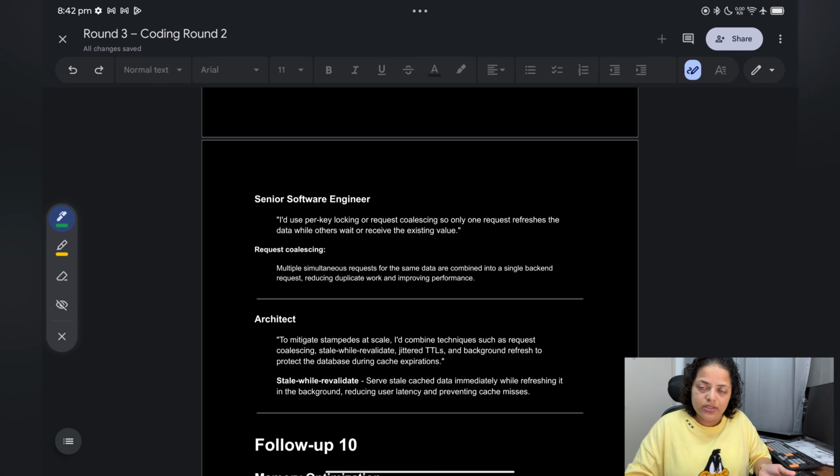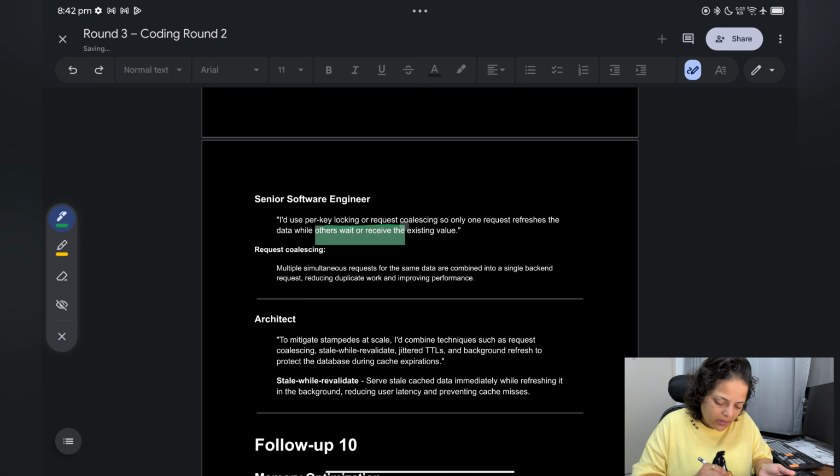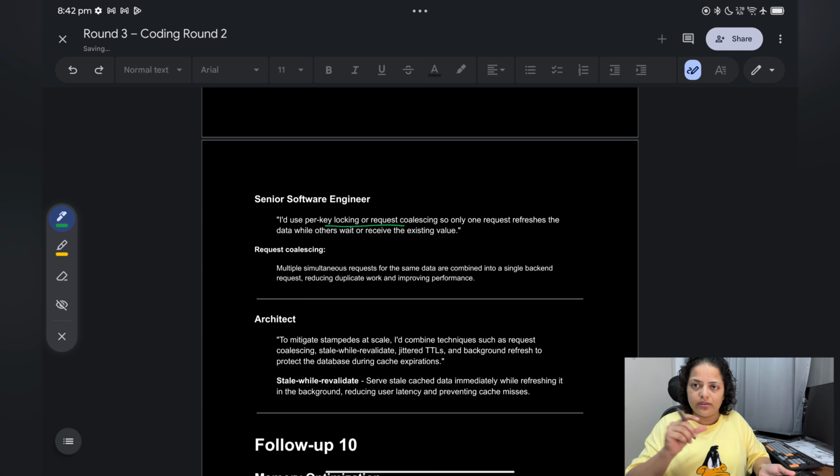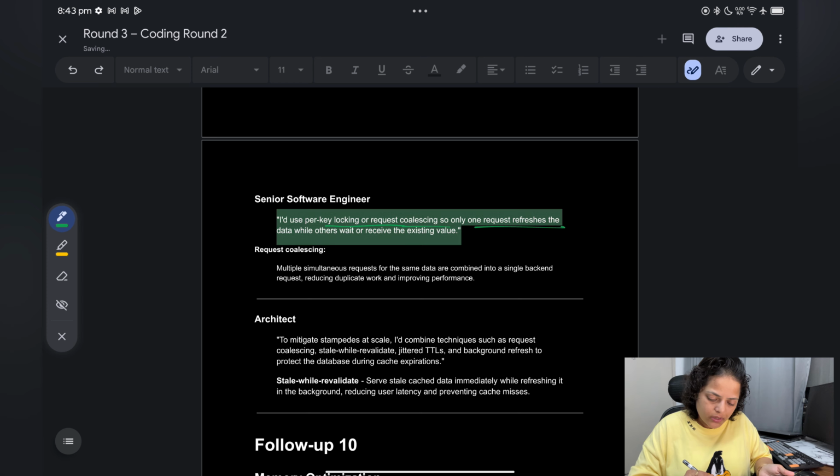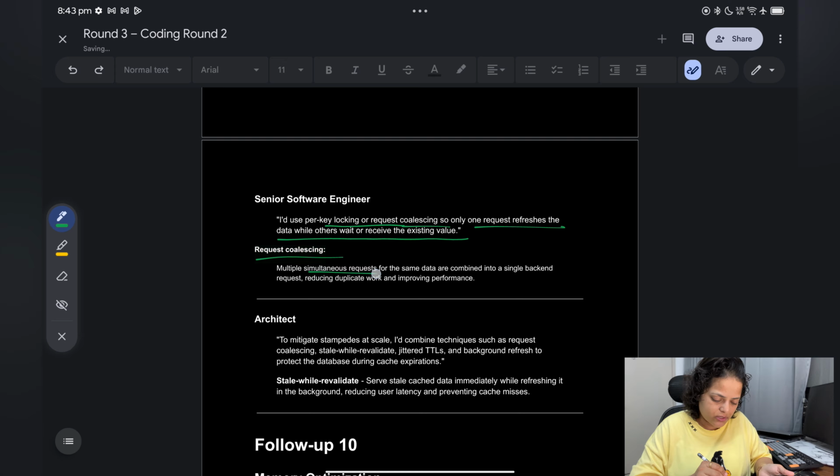Now a senior software engineer will say that I would use per-key locking. Per-key locking means one request is accessing the database, and the other requests will wait for that. So per-key locking or request coalescing. Request coalescing means instead of sending requests one by one, you send them in a batch. Similar kinds of requests are combined in a group and then sent. So that is request coalescing. One request refreshes the data while others wait or receive the existing value. Multiple simultaneous requests for the same data are combined into a single backend request, reducing duplicate work and improving performance.